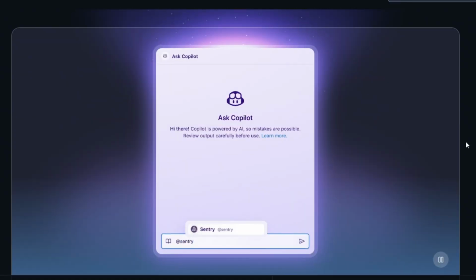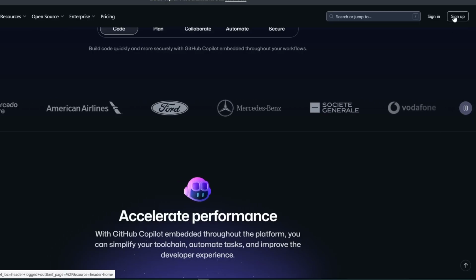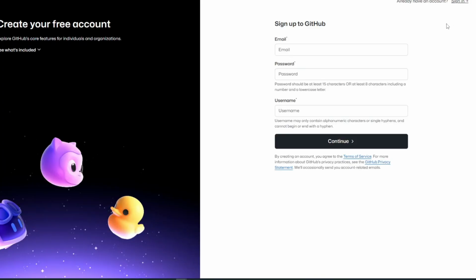The first thing that you want to do is to head over to their official website, which is github.com, and click on the sign up button at the top right corner of your screen. Right after, it will take us to the sign up page, on which we can use our email account, password, and lastly enter our username. Now, your password should be at least 15 characters, or at least 8 characters long including a number and a lowercase letter. And your username may only contain alphanumeric characters or single hyphens and cannot begin or end with a hyphen. So just go ahead and fill out the necessary information to start creating your account.